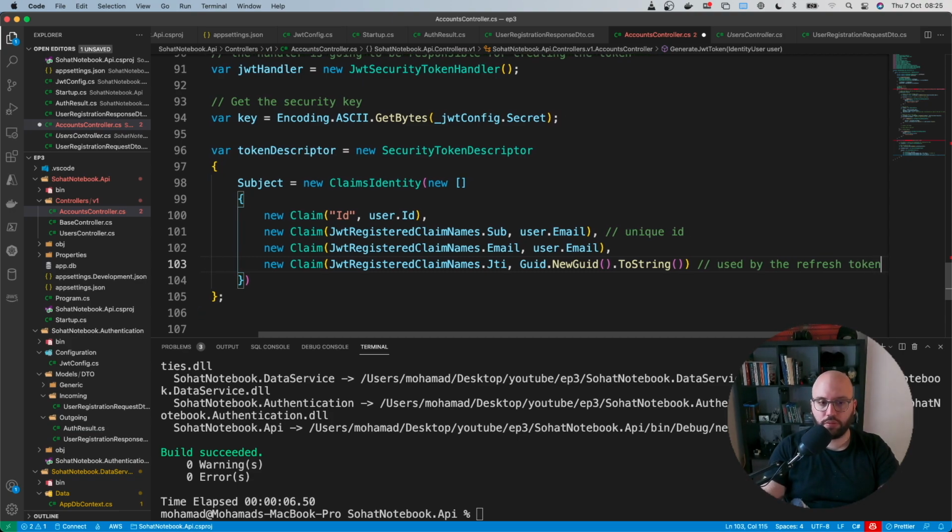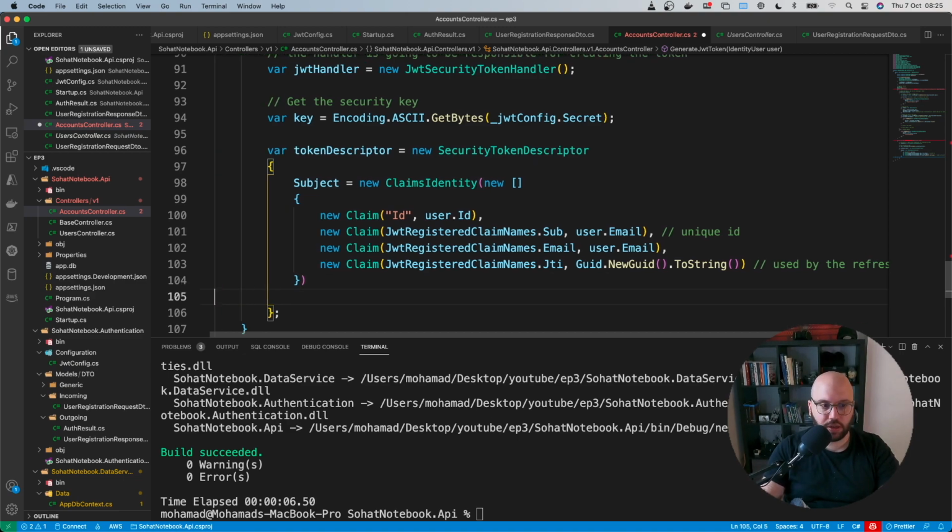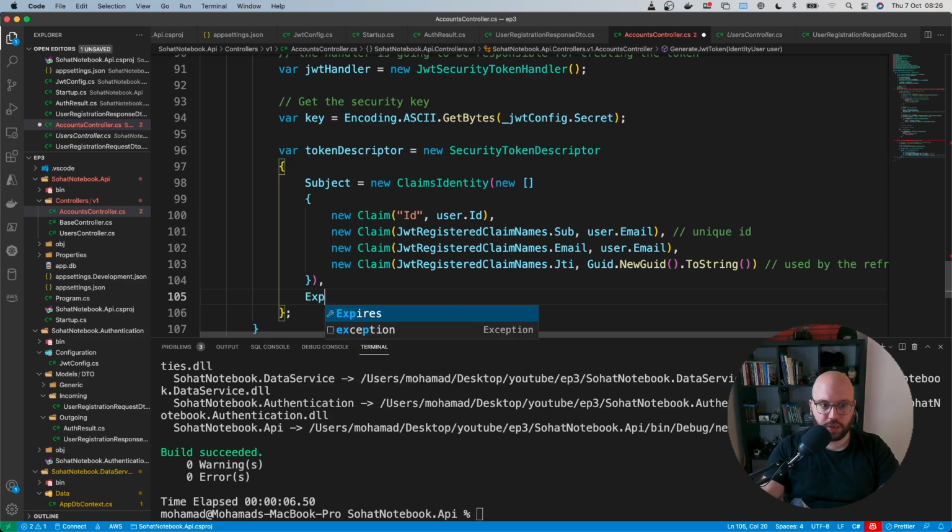Okay, good. So once we have added the claims identity, now we need to add the expiration date. So let's add a comma. We put expires, and usually a good amount for a JWT token to live is up to 5 minutes. So basically, JWTs are something called short-lived tokens, meaning they live for a very short amount of time. 5 minutes is like a moderate amount. On the other hand, the refresh tokens are long-lived tokens, which can live up to, for example, a day or a month or 6 months, no matter how long we want them to live.